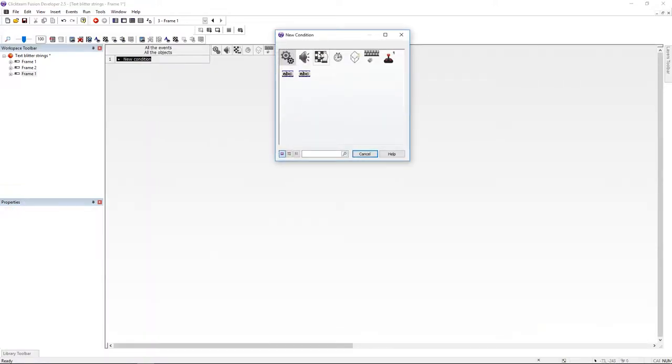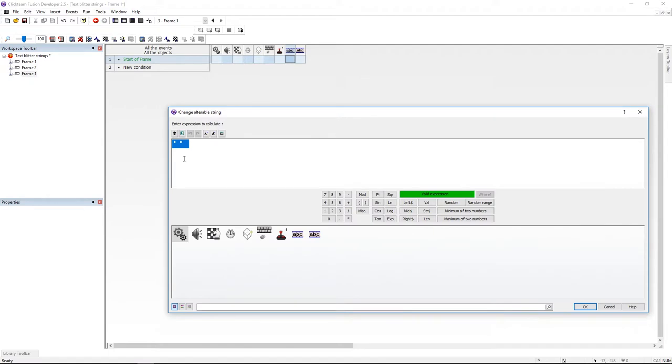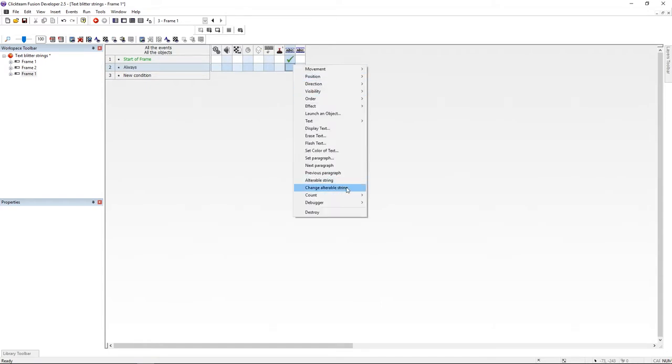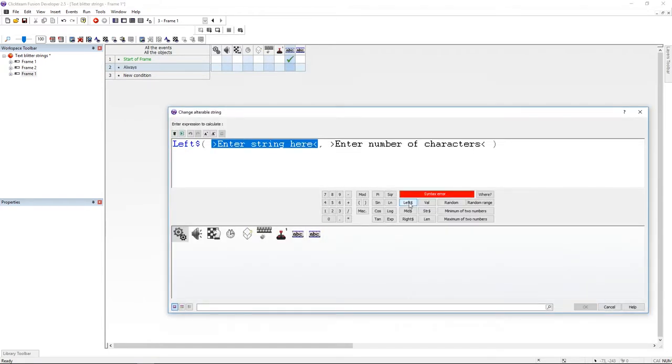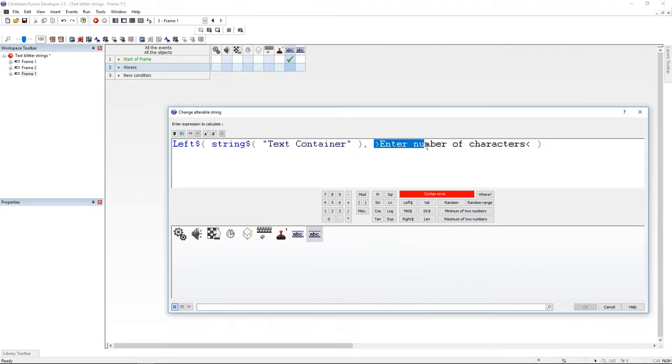Here I'm going to add a starter frame event, and under the blittering string, I'm going to change its text to empty. Then I'm going to add an always event, and I'm going to change the blittering string to the formula we just saw. So let's put left, the string to be displayed is going to be the container one, and the number of letters is going to be the actual length of the blittering string plus one. Thanks to this, we'll have a blittering text.